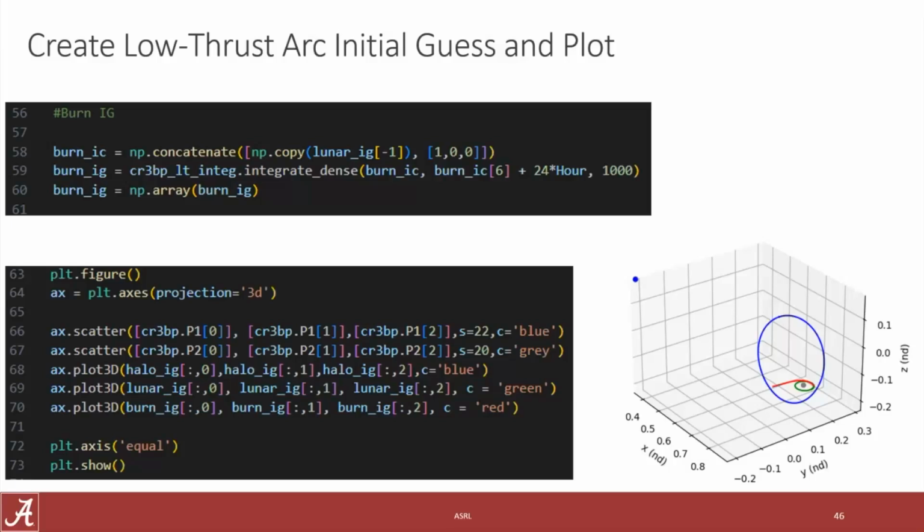But recall, as I've probably beaten to death at this point in the training, you need to know the dimensionality of the functions that you're calling. The ballistic problem is dimension size 7 because it's your 6 states and time. The low thrust problem has 3 more elements because it's got a control vector. So even your initial condition that you integrate as an initial guess needs to be of that proper size, 10.